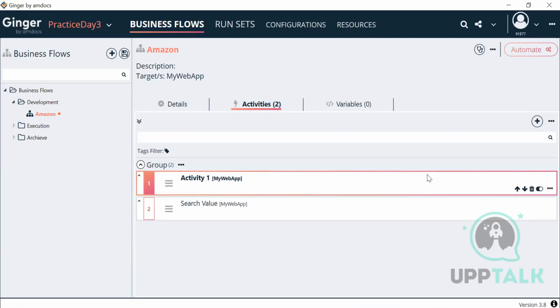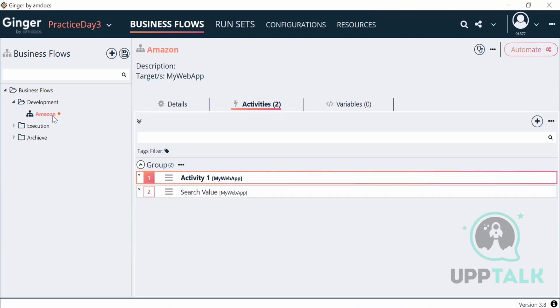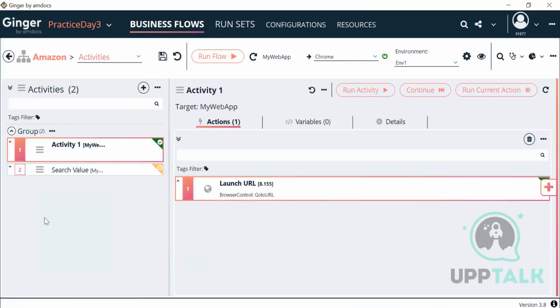Up to this point everyone should be clear that the main important thing is that the entities should be proper: activities have actions and business flows have activities.